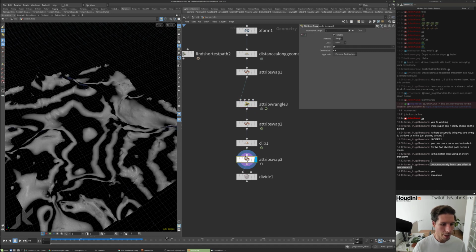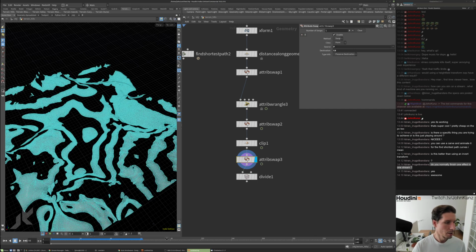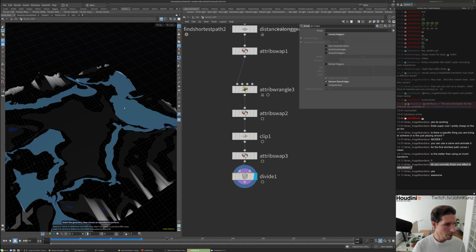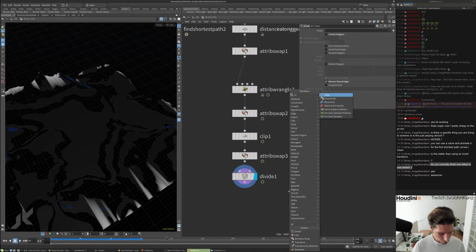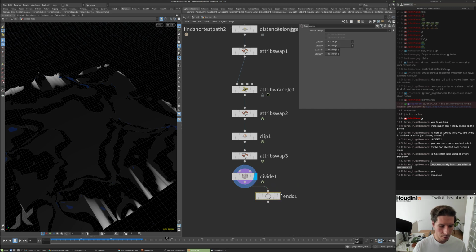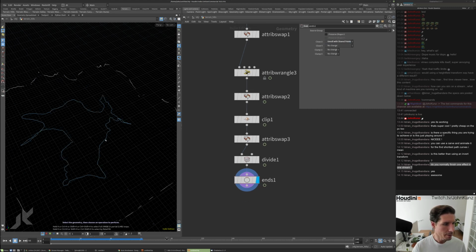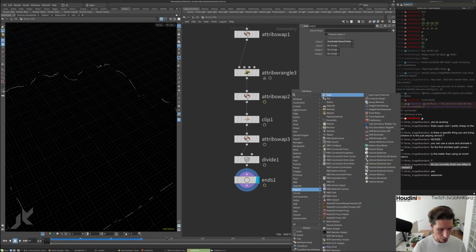So now I can put my color information back into the position attribute. And you can see we've gotten rid of the black points. And then if I just do another node, I can do a divide and remove the shared edges. So that will just keep the border points. And then if you do an ends node, then you can do unroll. And then I still have information here, but it's just hidden because of the color.